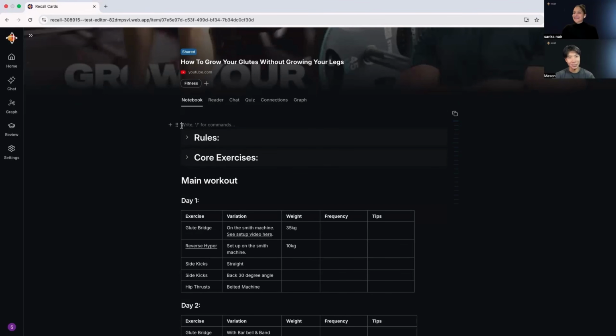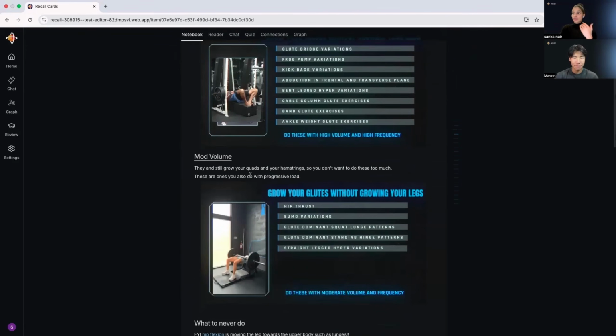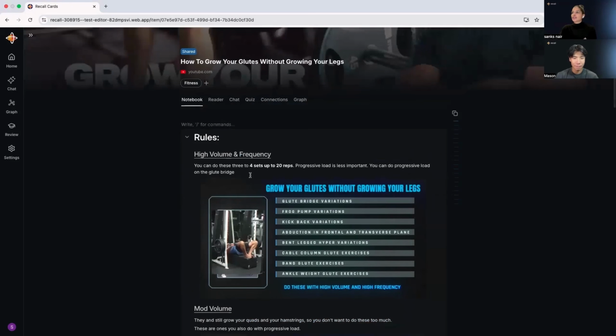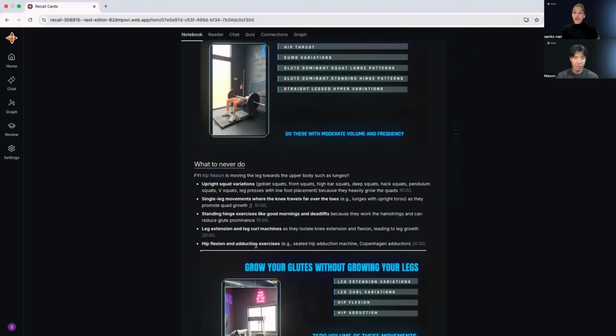I think I need this as well. I had quite a lot of editing in here, so I have all of the rules that were mentioned in this podcast. You can embed these images within your Recall card, which is super nice. So now I have a list of what to do at high volume and high frequency, moderate volume, and what to never do. There were certain concepts that weren't familiar to me, such as hip flexion versus hip extension.